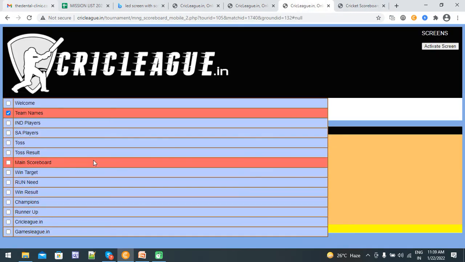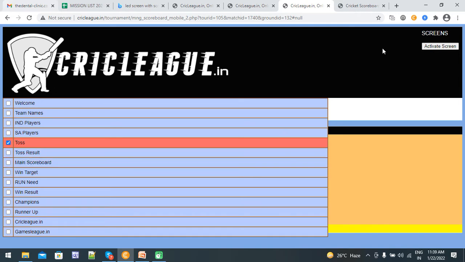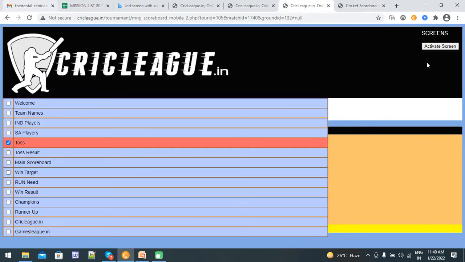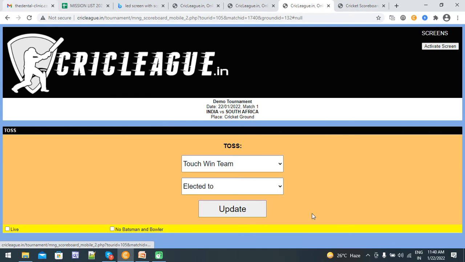As we are not adding any match players, you can leave these two screen displays. Once the toss is ready to go, like the two umpires or one umpire and the two captains are going into the field for the toss, you can click on the toss screen. The toss checkbox will show that the toss is going to happen. Once the toss is done, you click on the screen again, then you go for the toss.